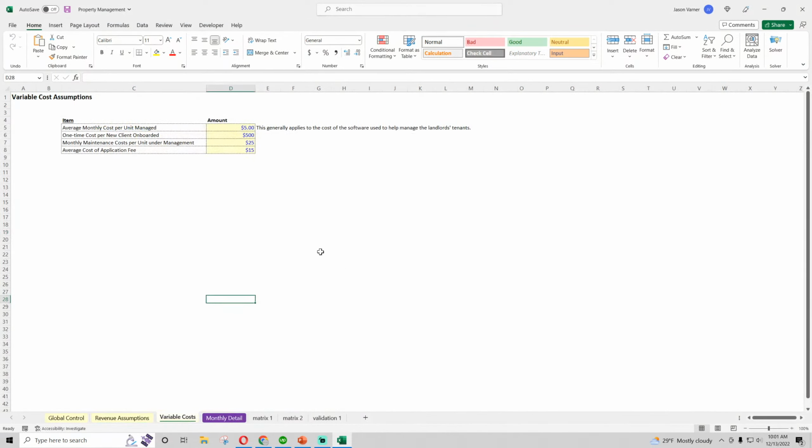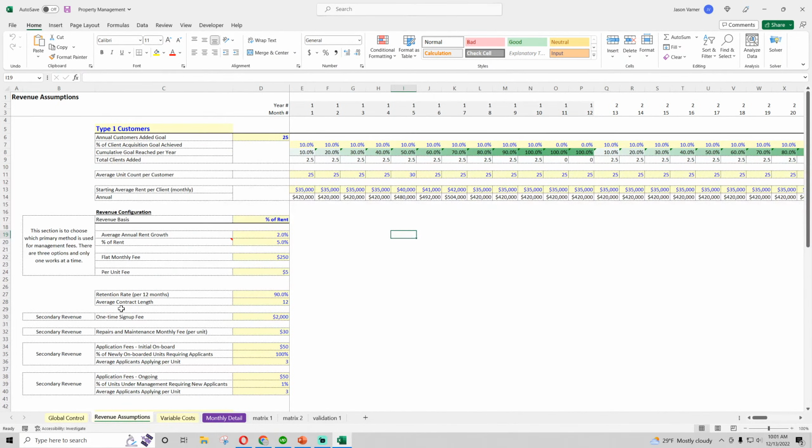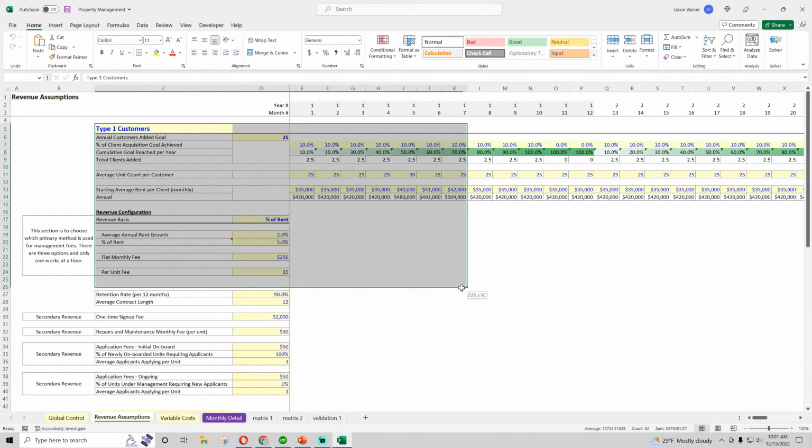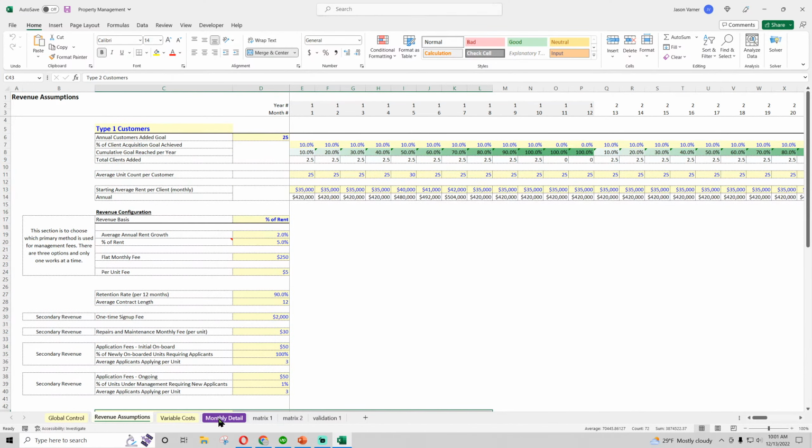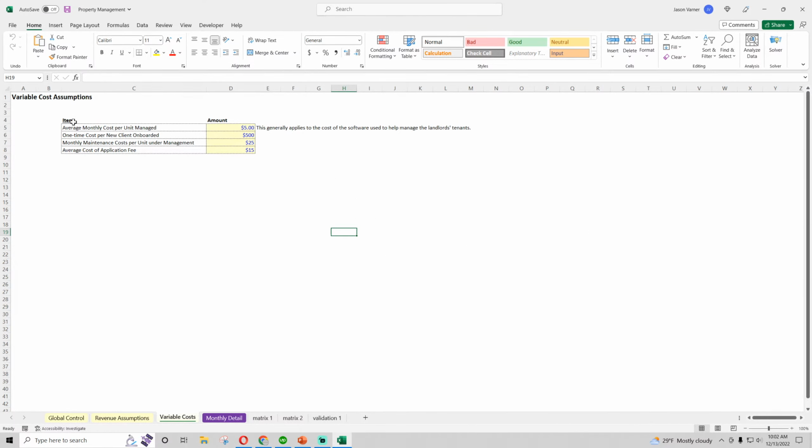So our variable costs right now, we're going to have to do it for two different customer types. Property management companies are going to be signing up customers, which are landlords, and we're allowing for two different configurations of customer channels. So these costs are the average monthly cost per unit managed. This would be the cost of software and all the implementations of that.